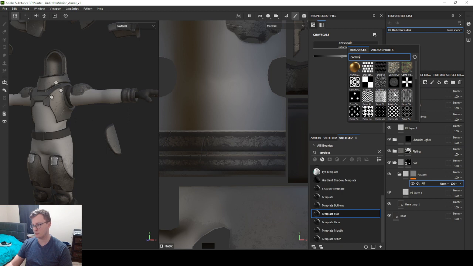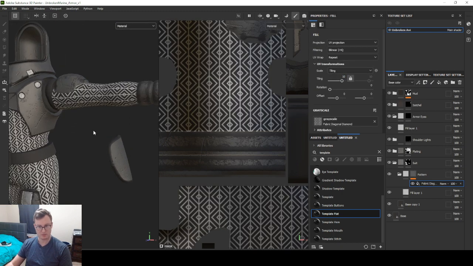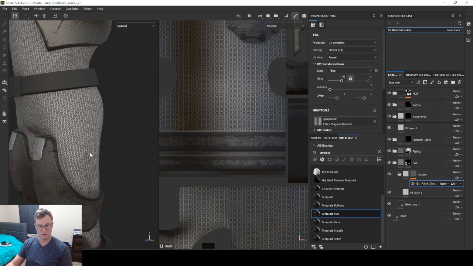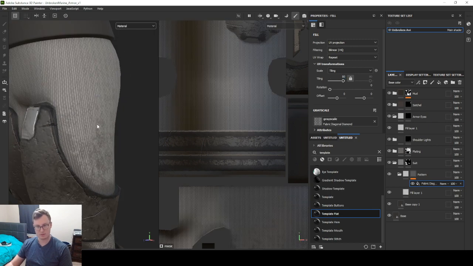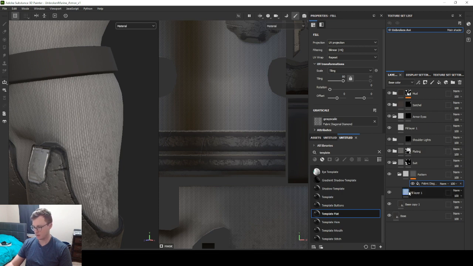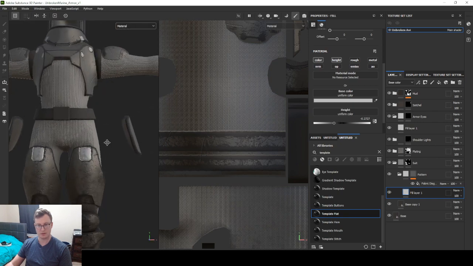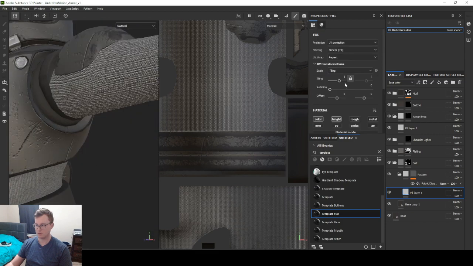Pattern. Something like this. Tile it 4 times. 40 times. Maybe even 80 times. Something where it just looks like a fabric. And then give it a bit of height. Push it in. Now we've got some sort of greeble texture.